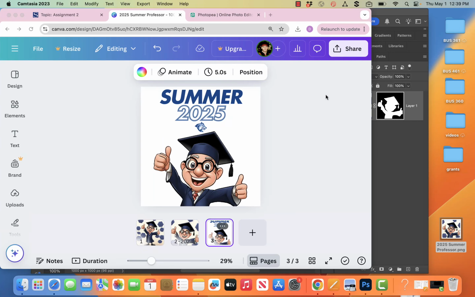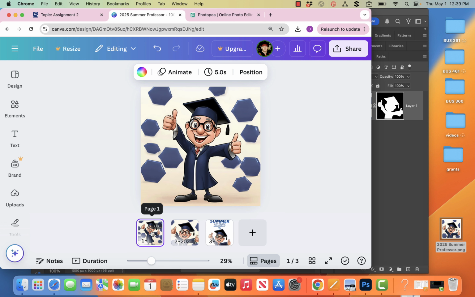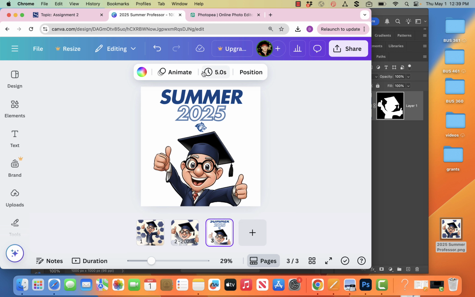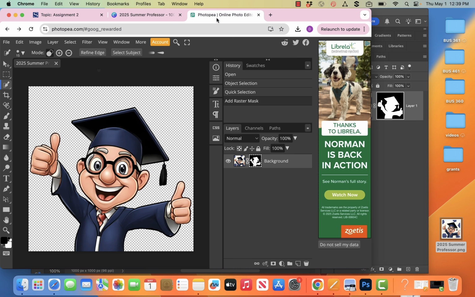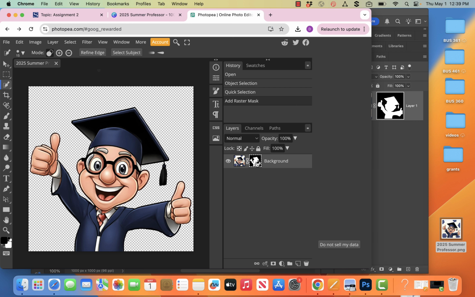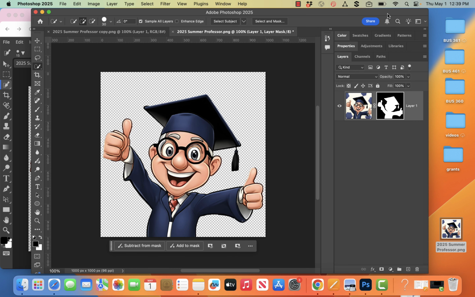Welcome to assignment number 2, Canva, Photopea, and Photoshop removing background. So I used AI to get an image like this, and then I removed the background and added some text and graphics using Photopea. All right, you see my little layer mask thumbnail there, and Photoshop. Again, my layer mask thumbnail.